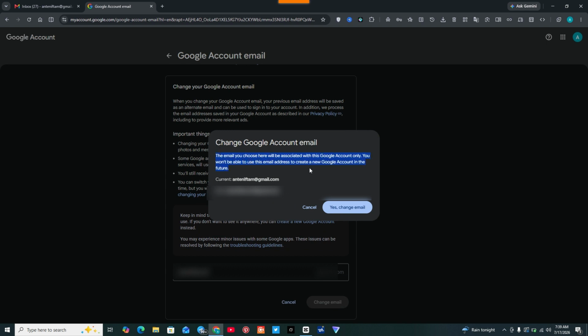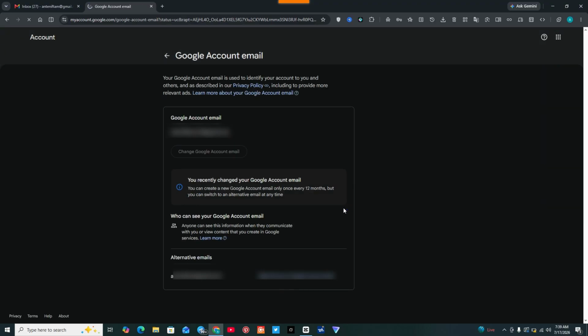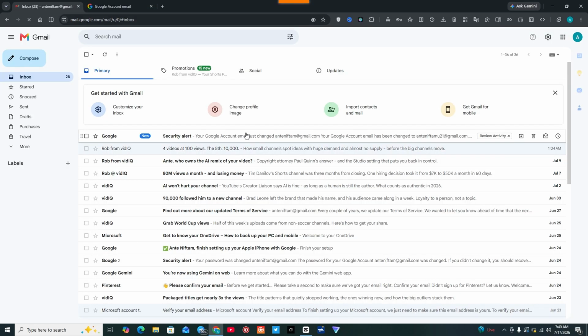Google will explain what happens after the update. Your account data stays exactly the same, including Gmail messages, Drive files, photos, YouTube history, and purchases. Your previous Gmail address becomes an alternate email, and messages sent to it will still reach your inbox. Click Confirm to finish changing your primary Gmail address. Refresh your Google account page, and confirm that your new Gmail address is now listed as your primary email.